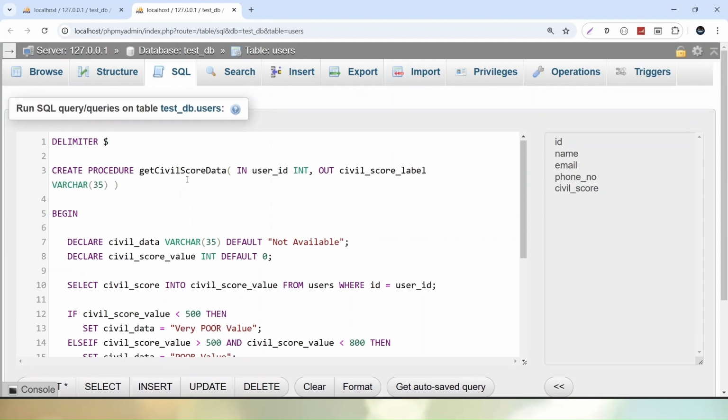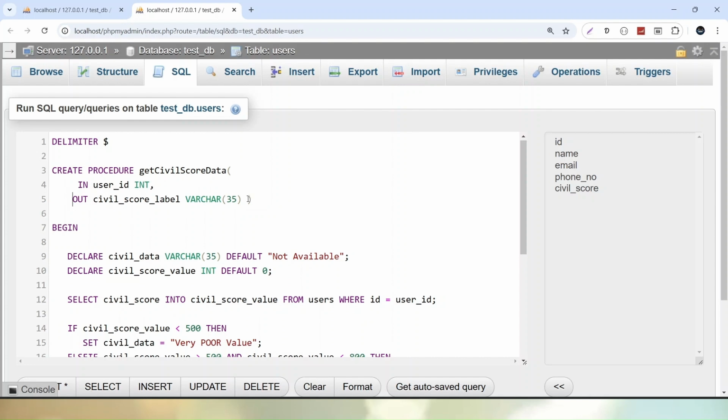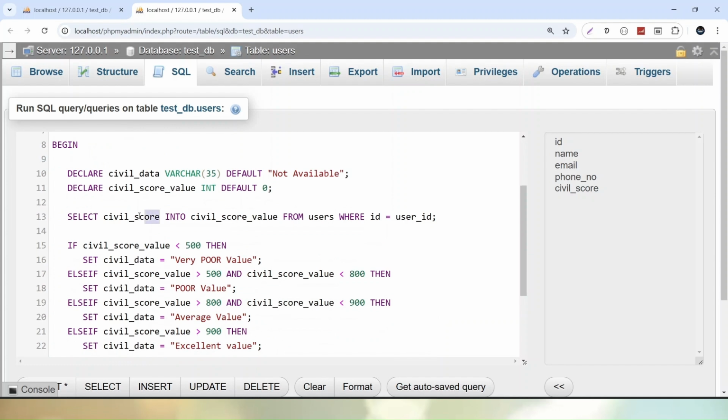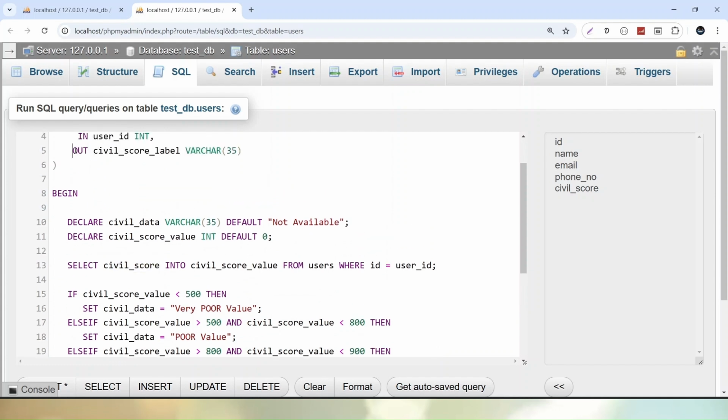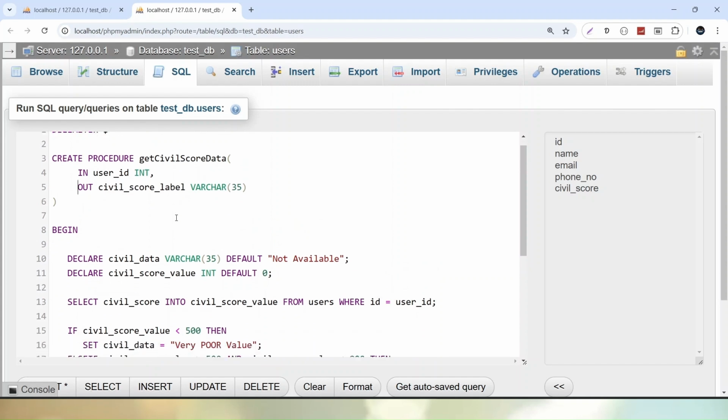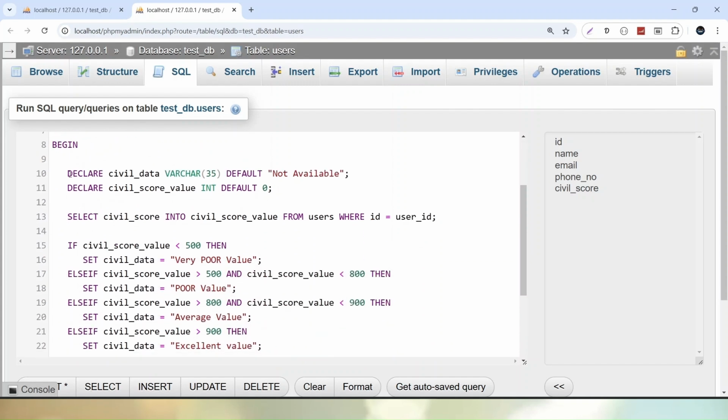So here we have created a stored procedure. Inside this stored procedure, we are passing two parameters, in parameter mode and out parameter mode. So this is going to store the user ID. On the basis of this user ID, we get the user data like the civil score value, and this is what we passed to get the output data of this stored procedure. Then we have created two stored procedure variables called civil data, which is of type varchar, and civil score value, which is of type int.